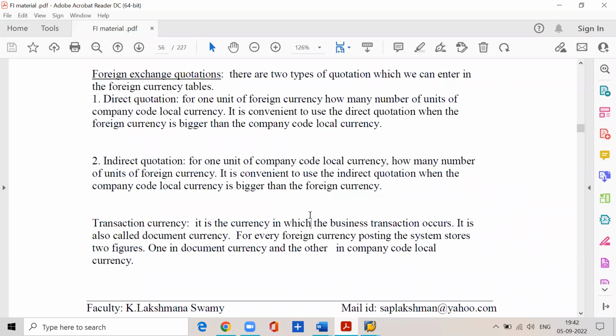It is convenient to use the indirect quotation when the to currency is bigger than the from currency.